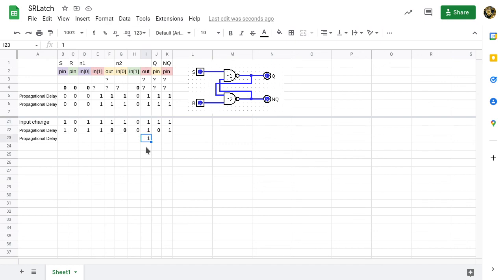And then everything else should remain the same, because we are not experiencing any changes in this case. That's a 0 and that is a 1. Are we doing okay so far? And then we'll do one more thing. The last thing is to change the remaining input pin, which is R in this case, to a 1.